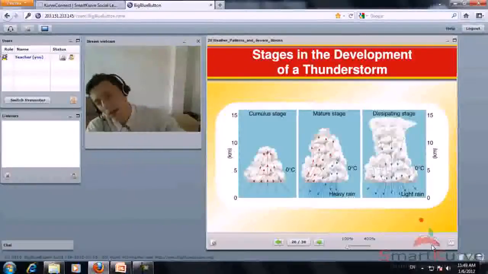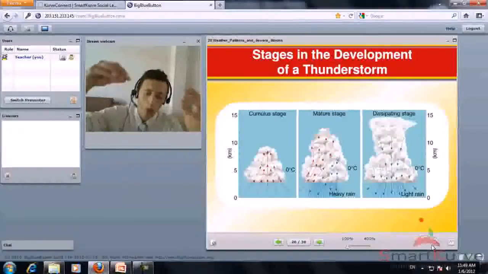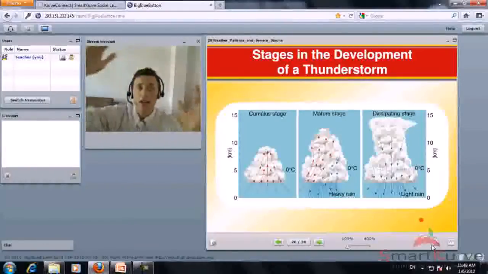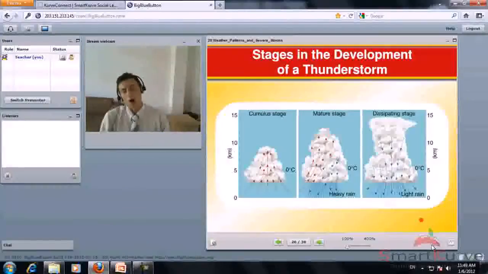As that warm air continues to rise, we may get cool air fall. The warm air is going to rise up, it's going to cool, it's going to fall back down, and that's when we're going to see very heavy rain. And then you can see later what we call the dissipating stage.